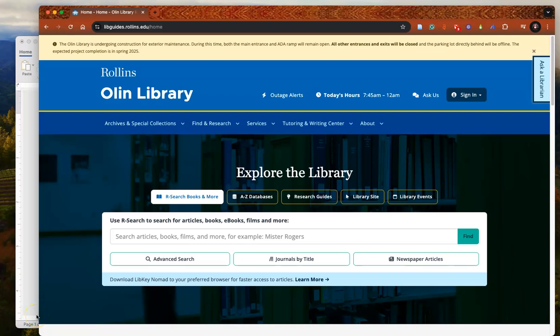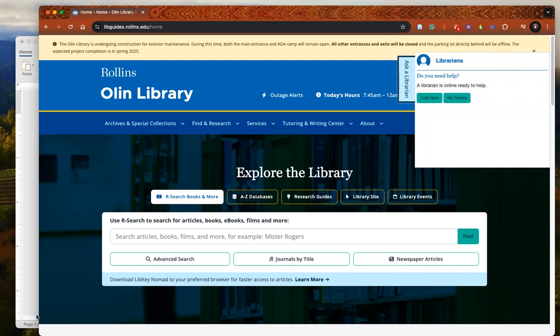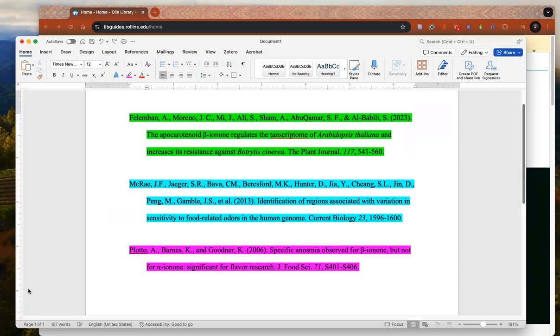This video is going to cover what you can do with a bibliography and applying that bibliography to find some content in our Scopus database. So I've got a bibliography over here. These are three different articles that I know are available in Scopus.